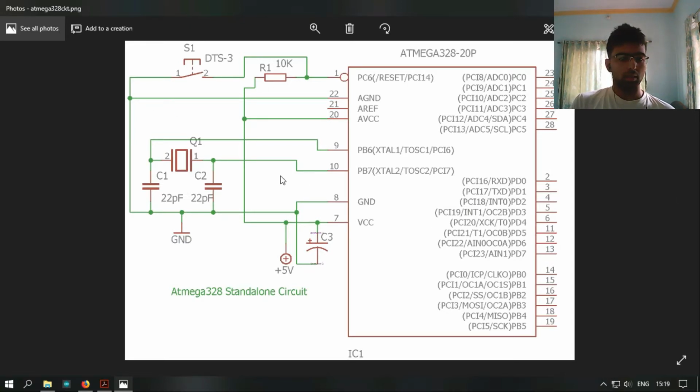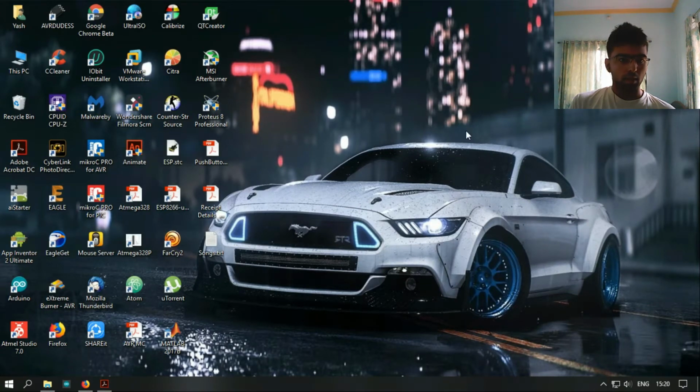This is the circuit that you need to assemble on the breadboard, or you can make its PCB and then use it to upload your program to the ATmega328 microcontroller. Since I already have this development board, I will just connect my USBasp to the computer and upload my program to the controller.